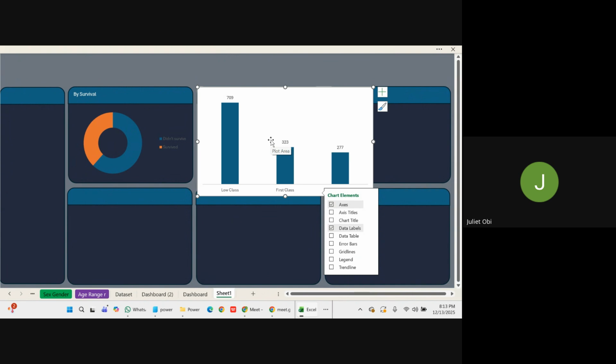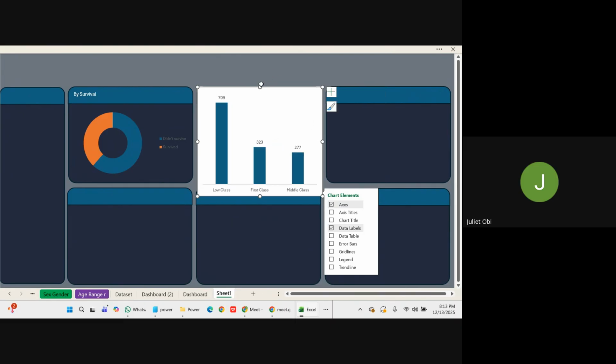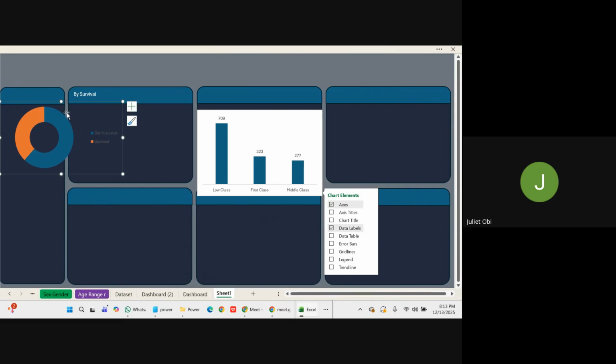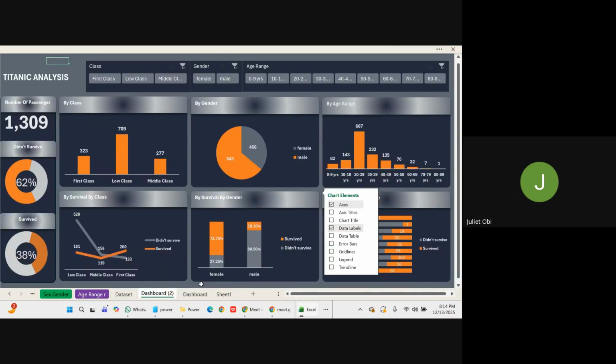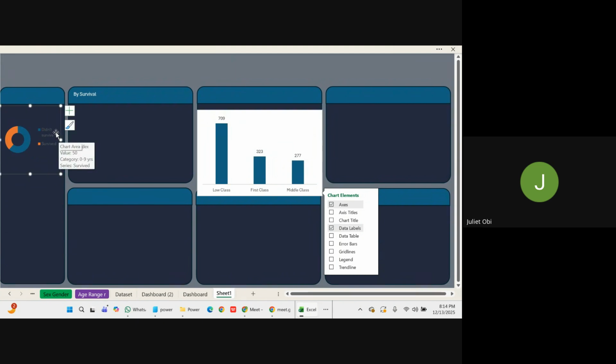It's too wide, so take it out. Let's reduce it. Yes, let's put this one here first. This is supposed to be here, not here, from what we are trying to build. This is what we're trying to build, and it's here. So let's take this down first. Okay, so this is by class.